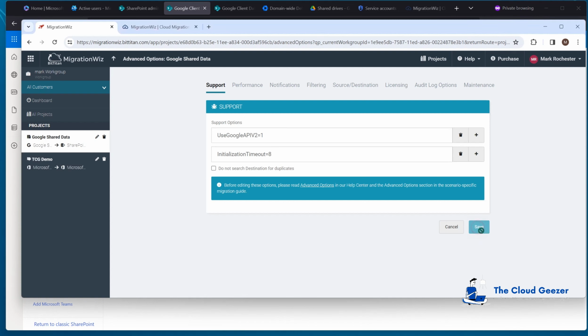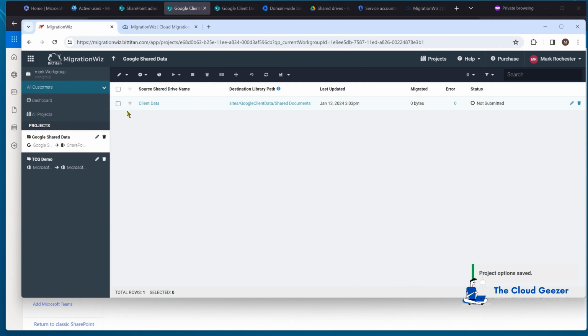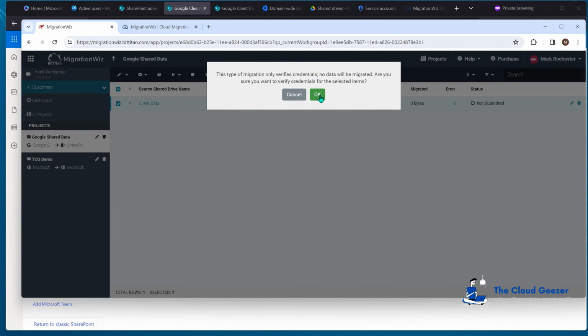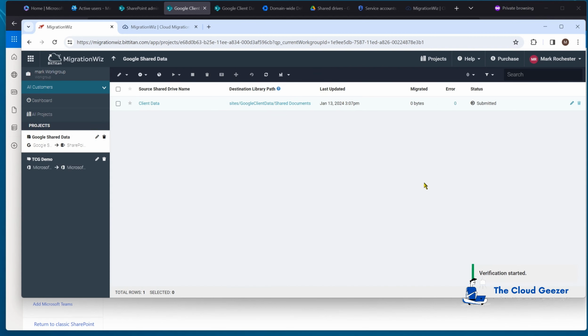So here then I'll just hit save on that. And what we want to do first of all is just hit the tick and run the verify credentials as we would normally do on a project, just to make sure that everything is good on both sides, that we've got all our rights set up, our accounts are all good, we've got access to the data on both sides, and really how things are going to be working. So we'll submit that and we'll come back in a couple of minutes with that response.